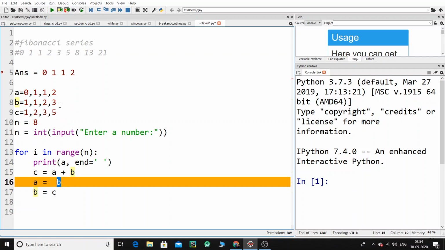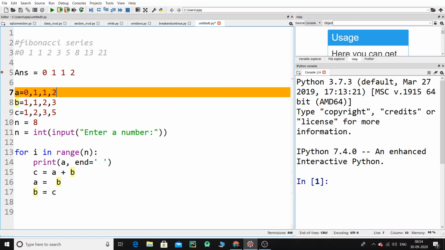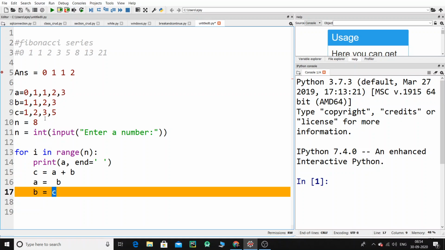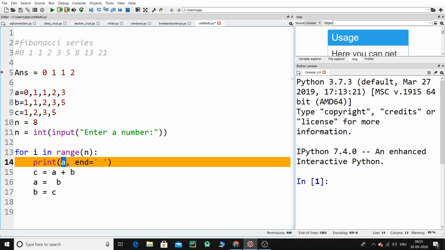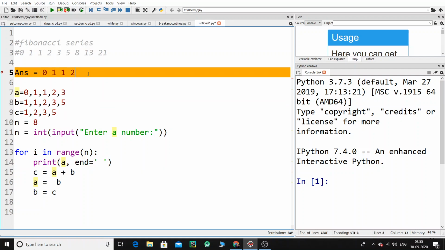Then I'm assigning the value of b to a. What is the value of b? That is 3. So I'm going to assign that to a, so that becomes 3. And the total goes to b. Total is 5, so 5 goes to b, so that is 5 out here. Now for the fifth iteration, again we are printing the value of a. What is the value of a? That is 3. So this is going to be 3.